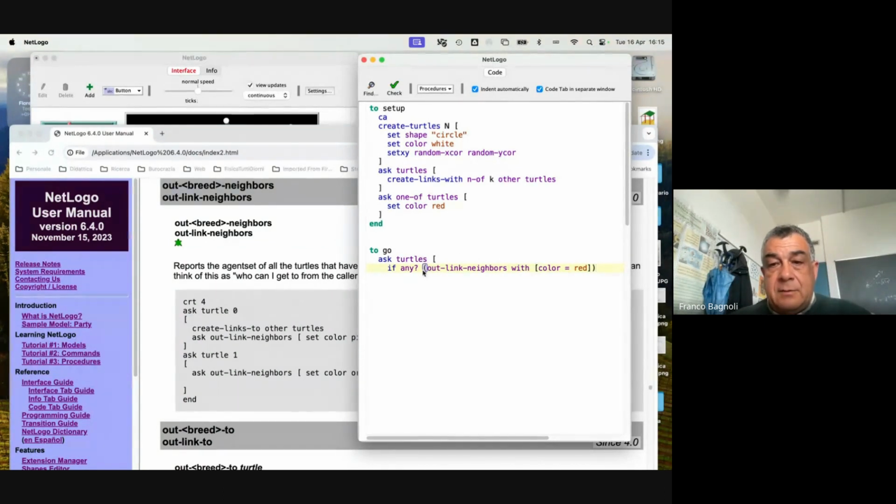For any turtle, this gives the agentset of all neighbors which are connected by a link. With the keyword with, I select the agentset of them that has color equal to red. With any, I test if this agentset is empty or not. If it is not empty, I become red also. Set color red.